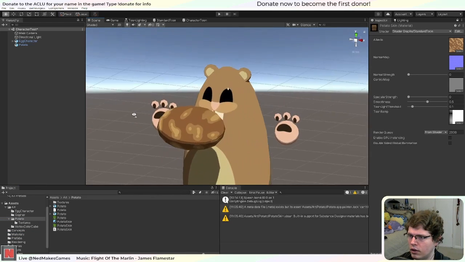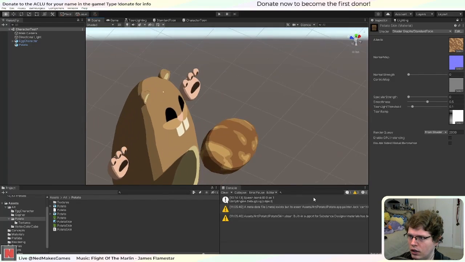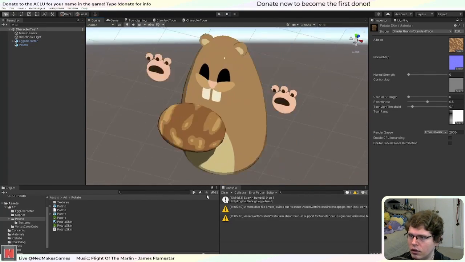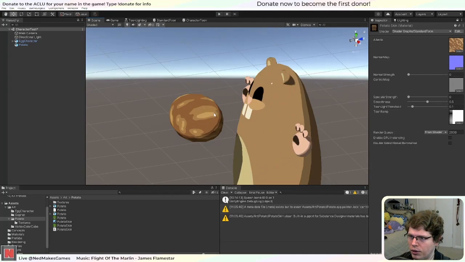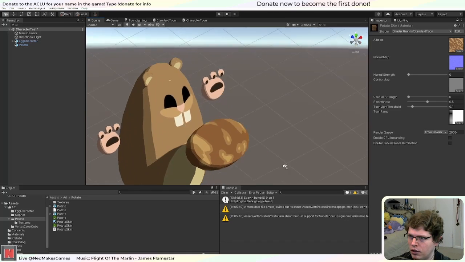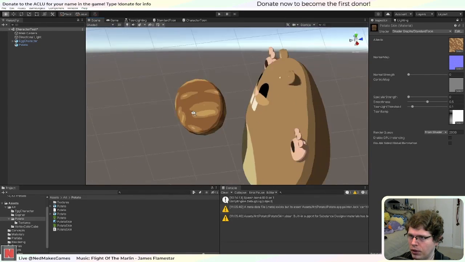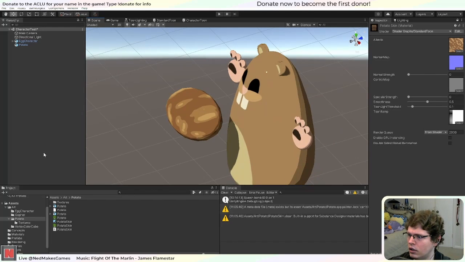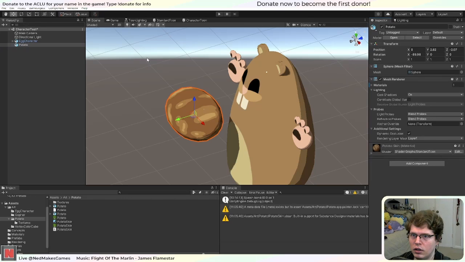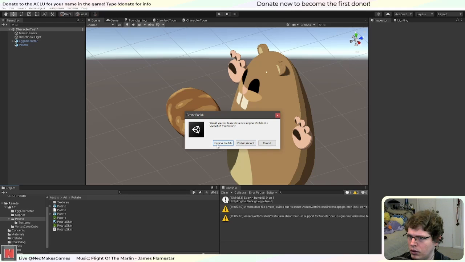Okay, there we go. Okay, I actually like the color. It's different enough from the gopher. Yeah, and again, the stretching is a little annoying, but maybe it won't be too bad because we're going to have the fire on top, so hopefully it won't be that noticeable. Okay, so let's put this potato as a prefab.